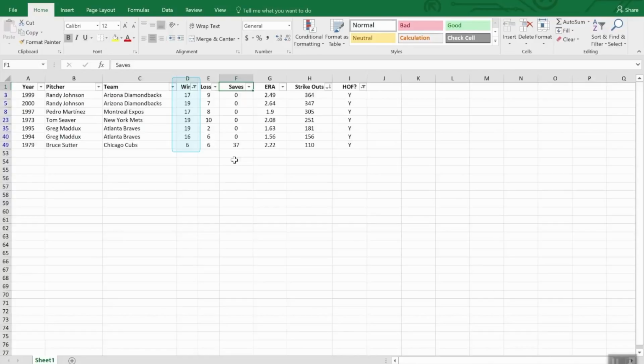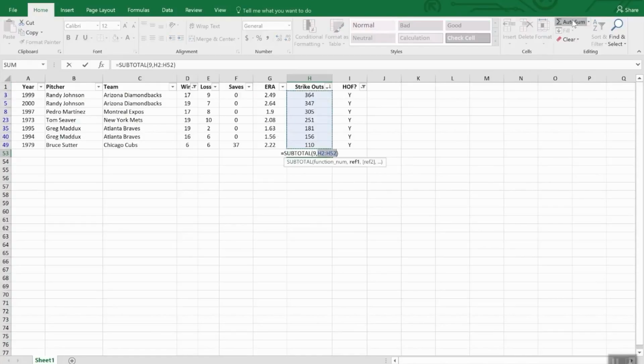The last thing we're going to talk about in this topic area is how to sum up the totals. So let's say we wanted to see what the total number of strikeouts was that these half dozen or so pitchers had over the course of time. It's as simple as clicking the bottom and then clicking auto sum and hitting enter.